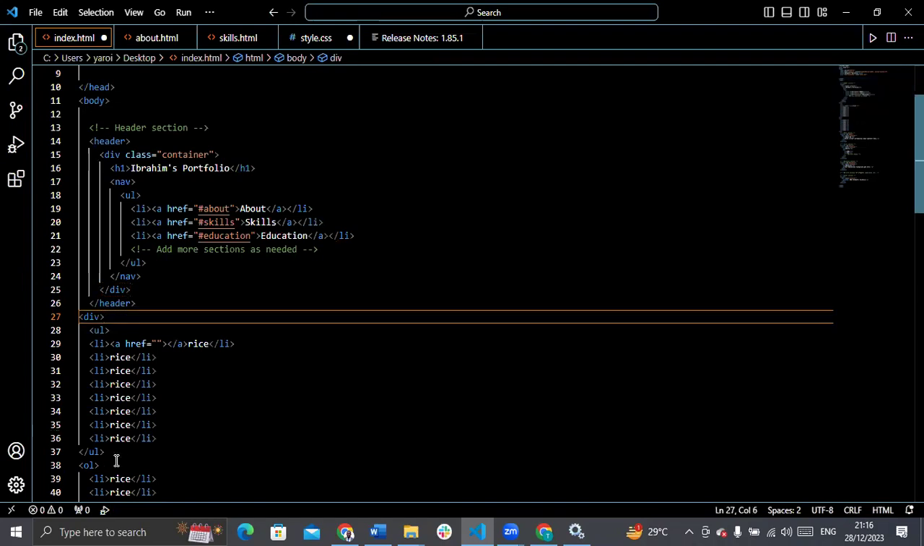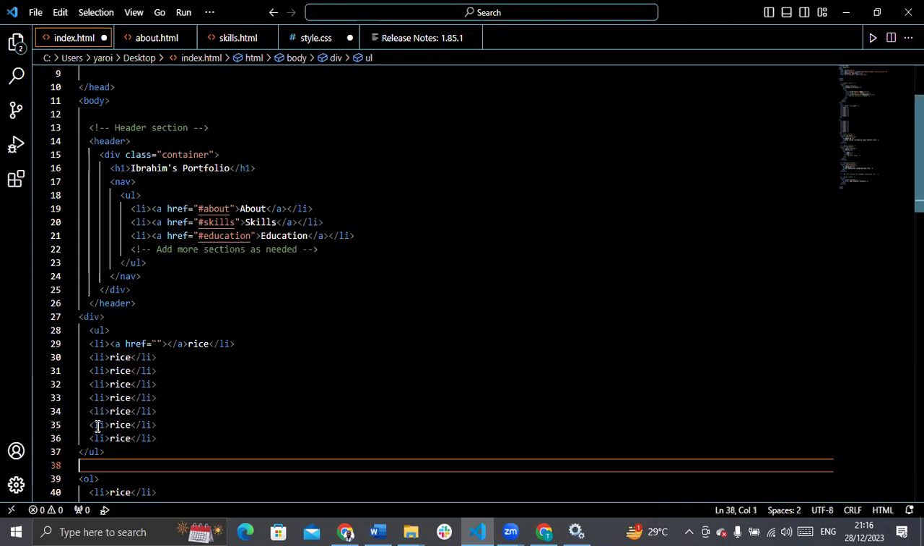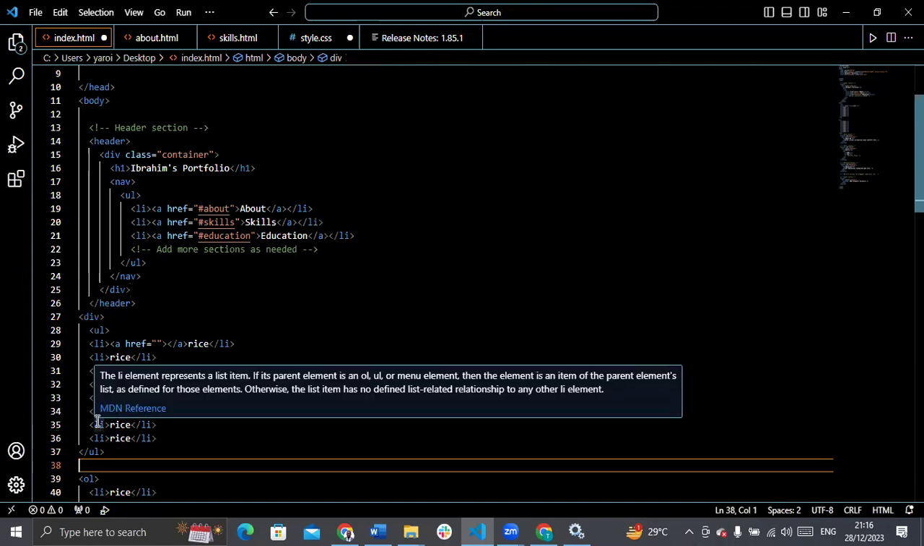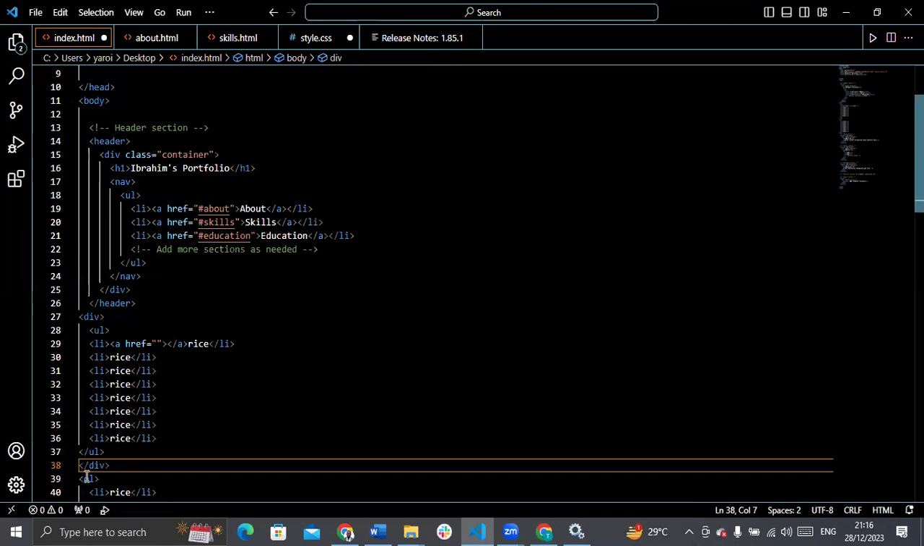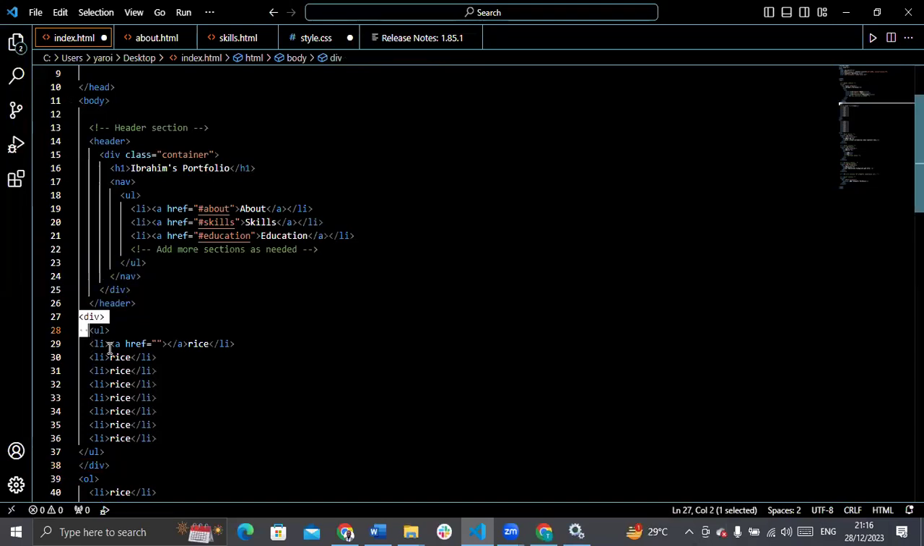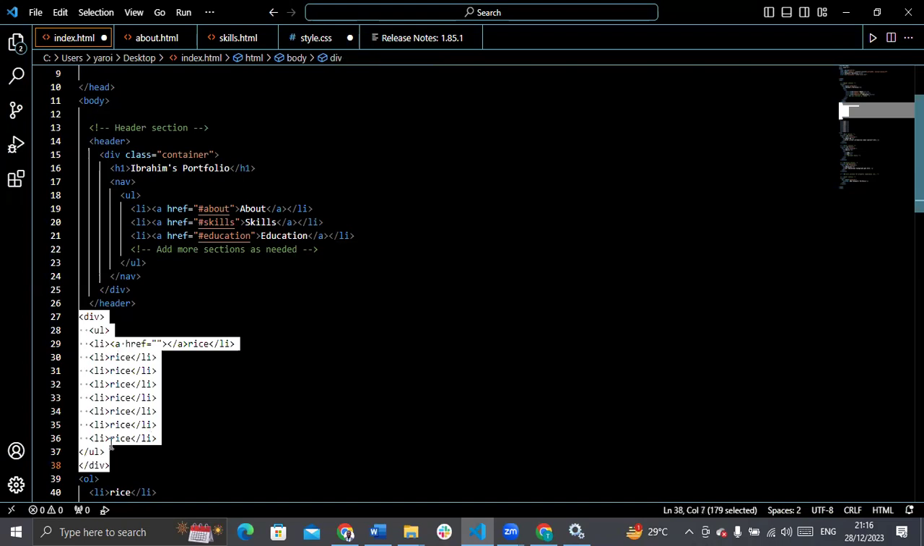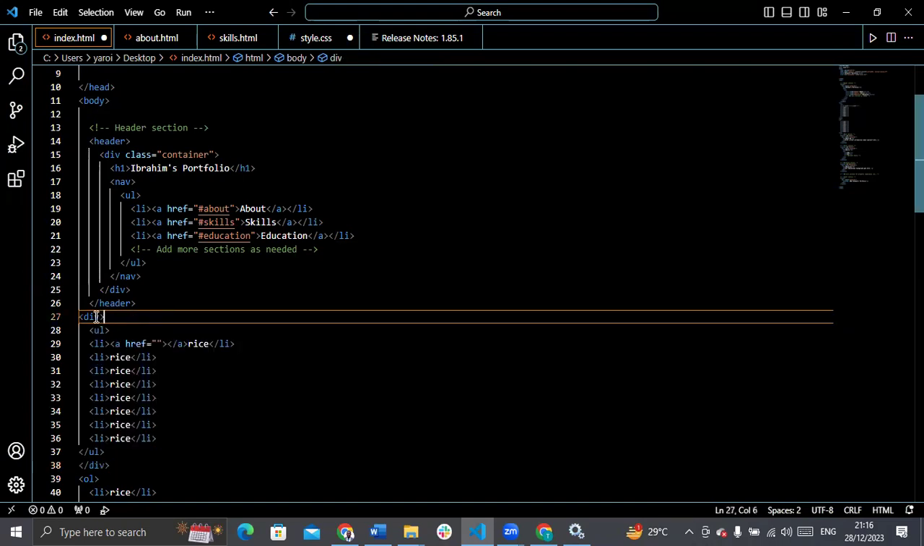And I'll close the div here. So let's say I name this div. This div is a container. I've put this UL rice in a div, so I will name the div.